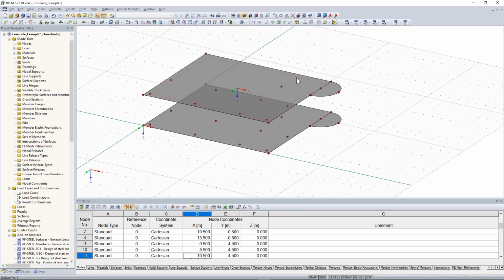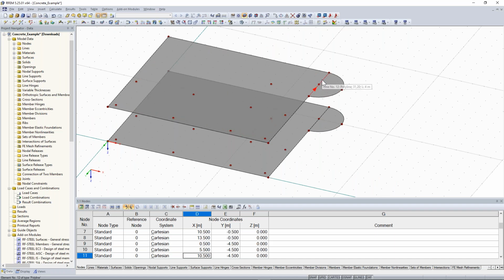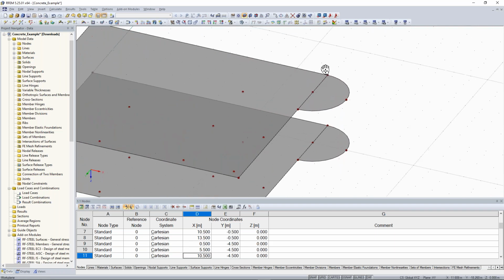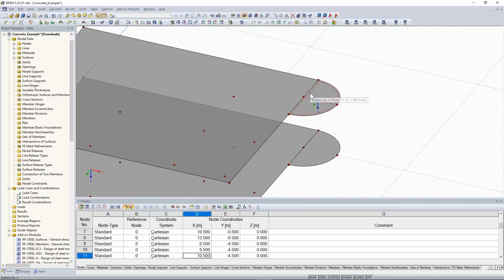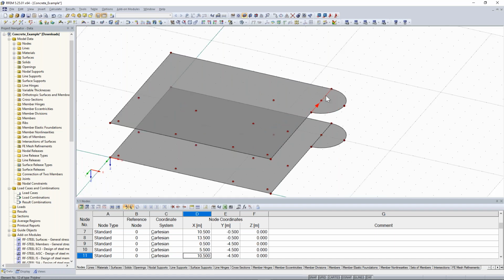Okay, now we want an opening here, because there we want to imagine some stairs, and this is the reason why we want to do an opening here. And remember, openings are only possible when I have really one surface. Now I want to create this opening within these two surfaces, and this is not possible in RFEM. Therefore, I have to create one surface. So what I'm going to do is delete this line. Just select the line, click delete on your keyboard, and the surface disappears. No problem.